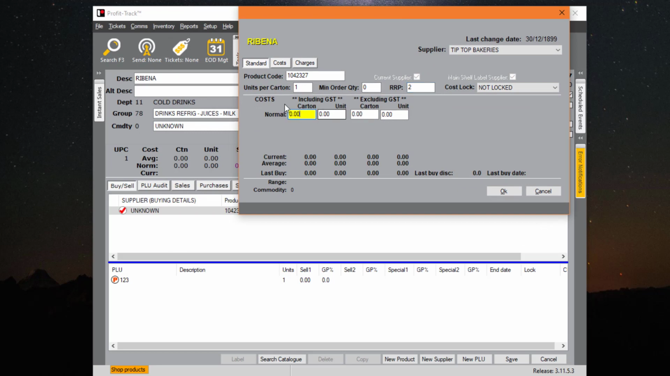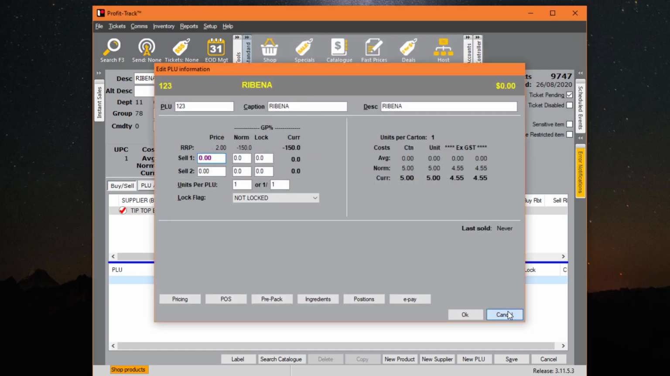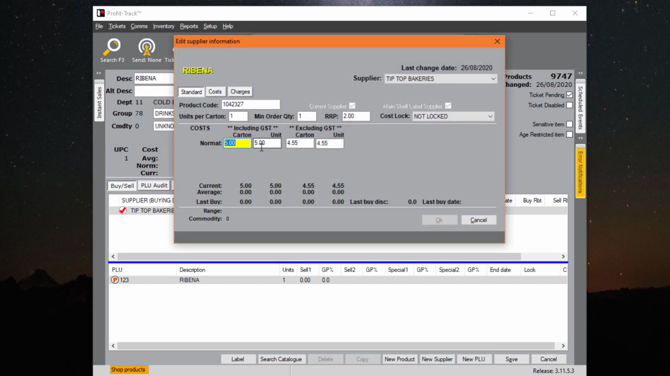Now, in here, the costs, including GST and excluding GST, whenever you update one, it'll update the whole lot. So if I change the carton normal to 5, go back, you'll see that the unit is 5 because it's 1 unit per carton. If I change that, it'll change all the rest of the information respectively. And it will also show me excluding GST. Alright.